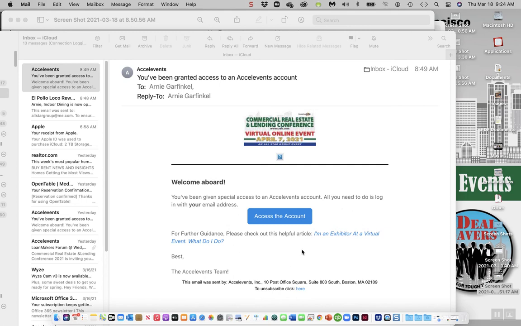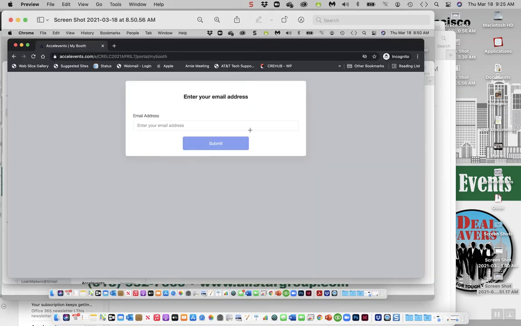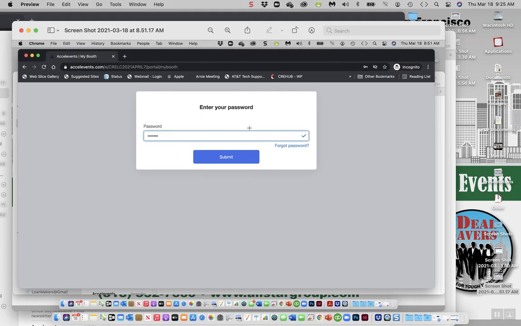So you're an exhibitor at the event, and there's actually a tutorial on here if you wanted to see that, but otherwise I'm going to go through it here. You click on Access the Account. It'll start by you entering your email address. Please use the same email address that this notice was sent to. You're going to put your email address in here, and then you will see enter your password.